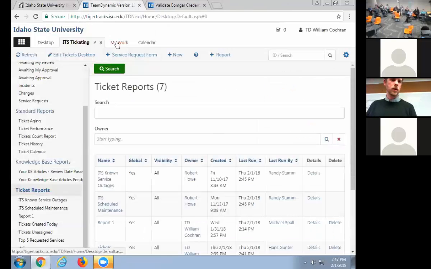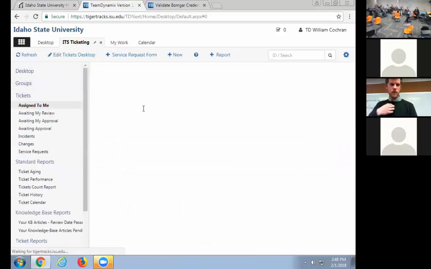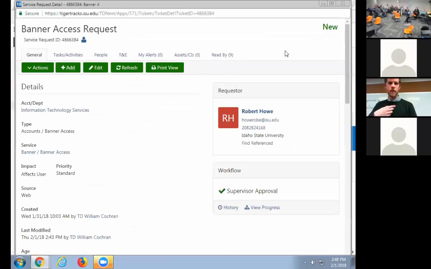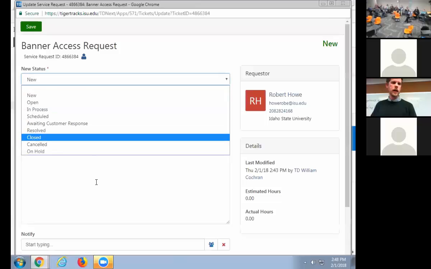We also took a look at the My Work application as well. So we'll take a look at the ticket that I have here. It's new. I can go to Update and I can close out the ticket.